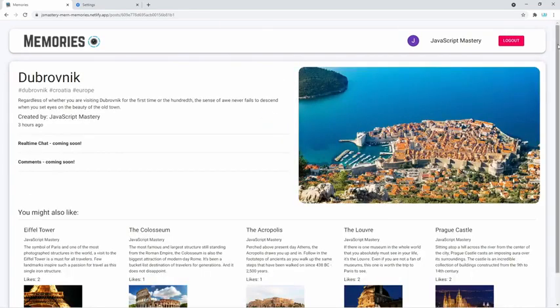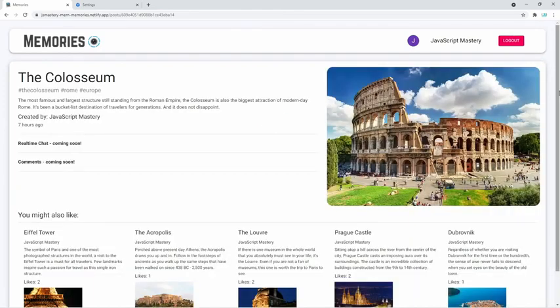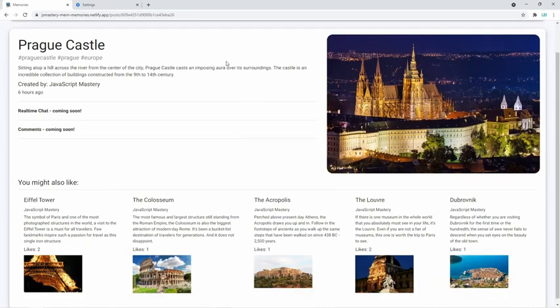You can click on a memory and get more information about that specific memory. As you can see, we even have the recommended memory section. So let's go ahead and check out a few places. We have the Colosseum in Rome. We also have the Prague Castle. But you get the point. These don't have to be memories or places. You have a fully functioning CRUD MERN application, and you can turn this into any topic or any theme that you'd like. You have a fully working social media application that you can make completely your own.